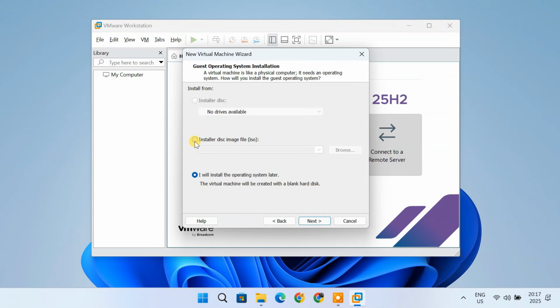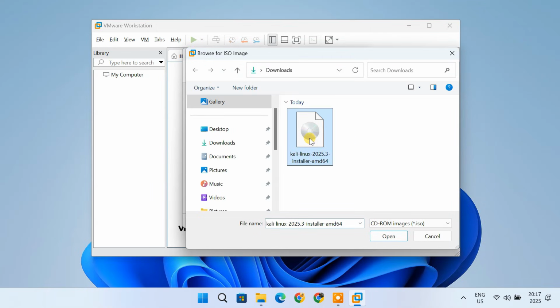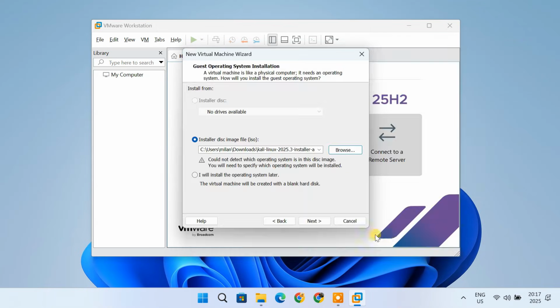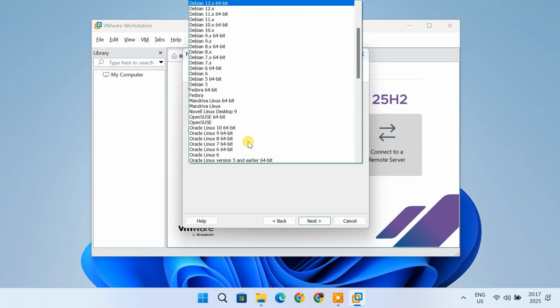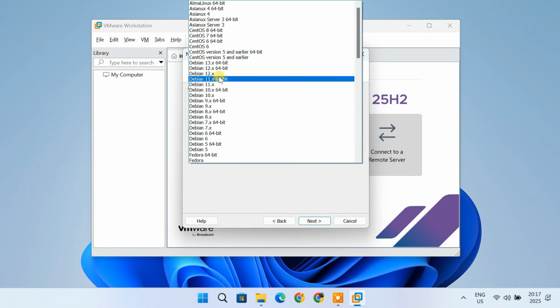Choose the option Installer Disk Image File ISO. Click Browse and select your Kali Linux ISO file. Under Operating System, select Linux. And for version, choose the latest Debian version. Right now, the latest one is Debian 13.x.